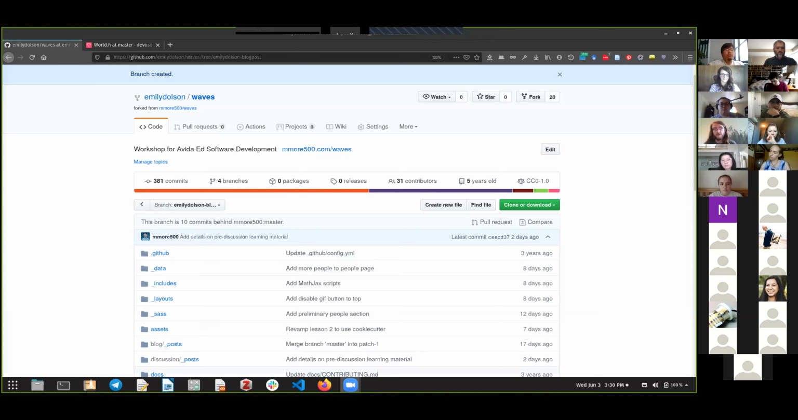So, Emily, it looks like we have a question in the Slack that I will defer to you because you can give a better explanation than I can. Fantastic question: the difference between a branch and a fork. Yeah, okay, so this is a subtle thing.